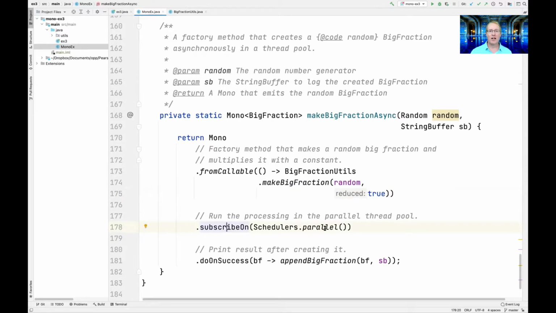and that's because we're going to run this computation in the parallel thread pool. So notice how we're using the subscribeOn method, that's the concurrency method, and we're saying, hey, I want you to run the computation from fromCallable to the end in a thread from the parallel thread pool. Doesn't really matter which thread it is, just the next available thread.